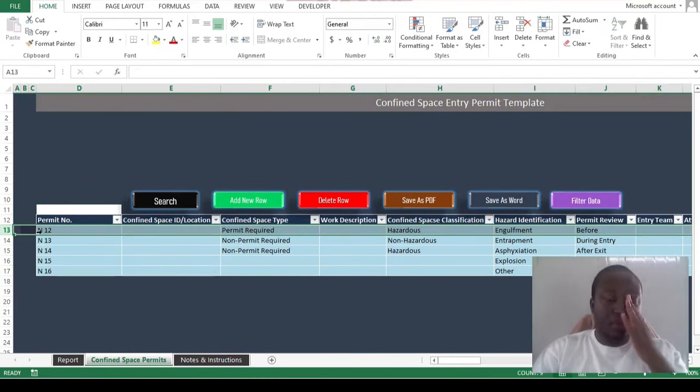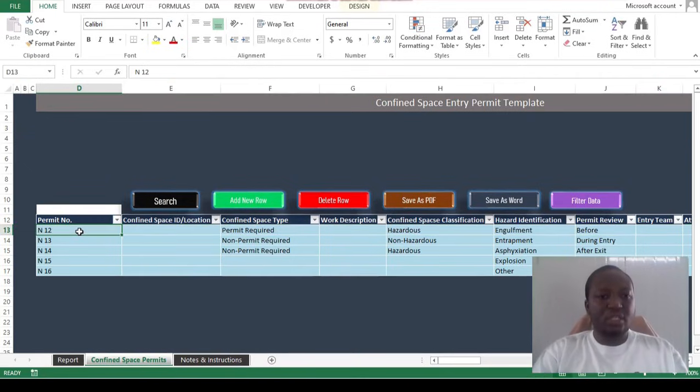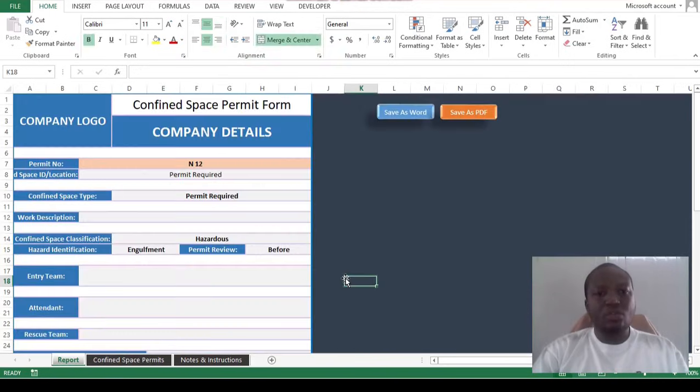Let's say you enter the ID, the VLOOKUP and the IF function will retrieve data for all these other raw data information, like the confined space ID and confined space classification, and notice here we have a drop-down list, then also hazard identification. So all you have to do is enter a permit number in this cell. You see here we have it entered, right?